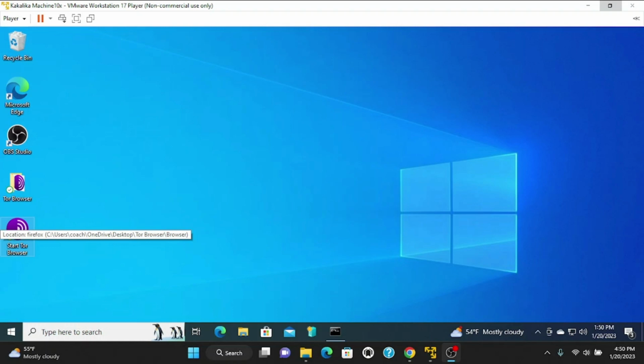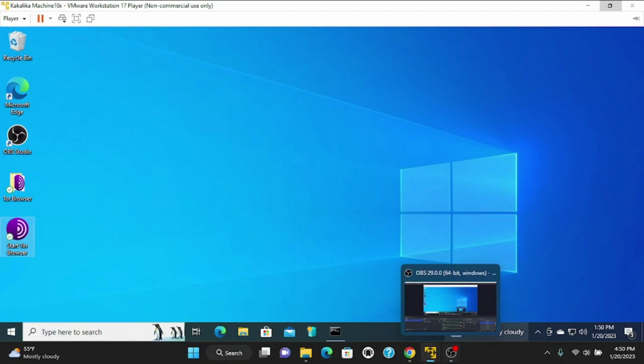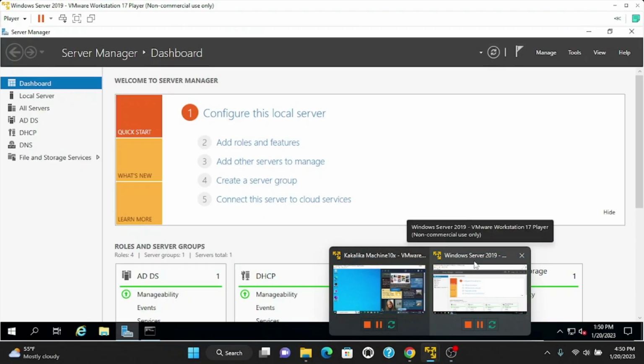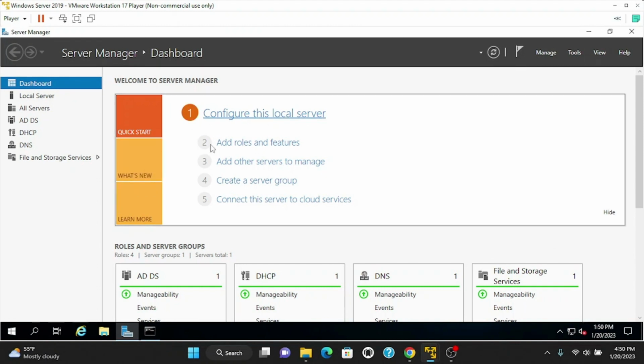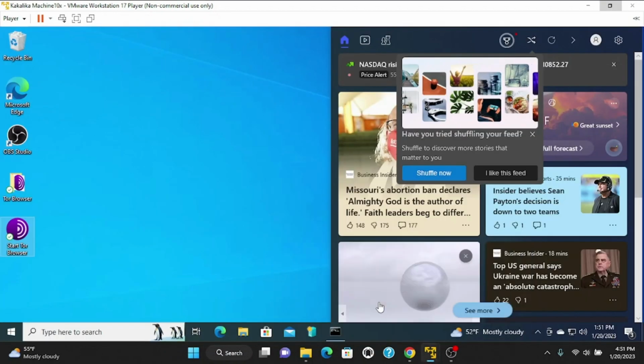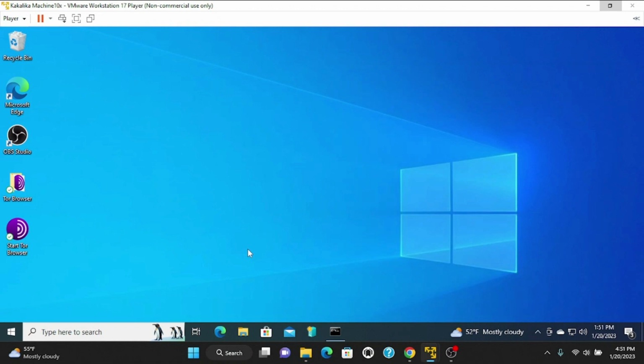So today I'm gonna show you how to connect your computer to a domain. Let's get started. I already got my Windows client set up, which is my Windows 10 virtual machine, and I also got my Windows Server 2019 set up, and I have already configured my local domain. So what I want to do is just connect my client to the domain.